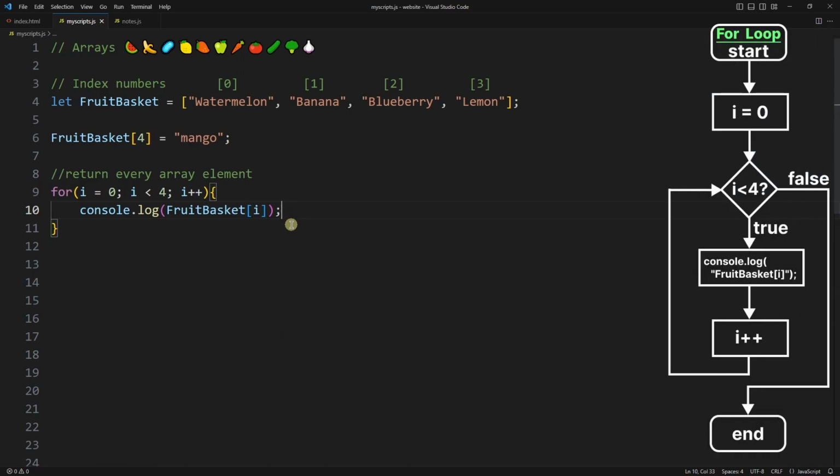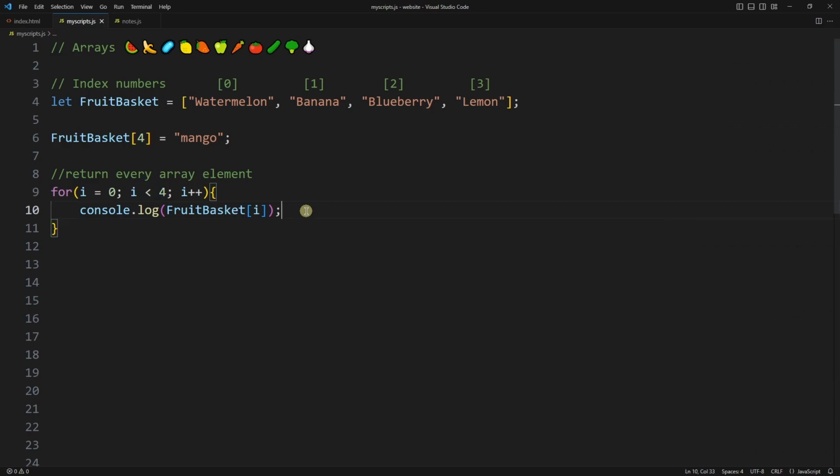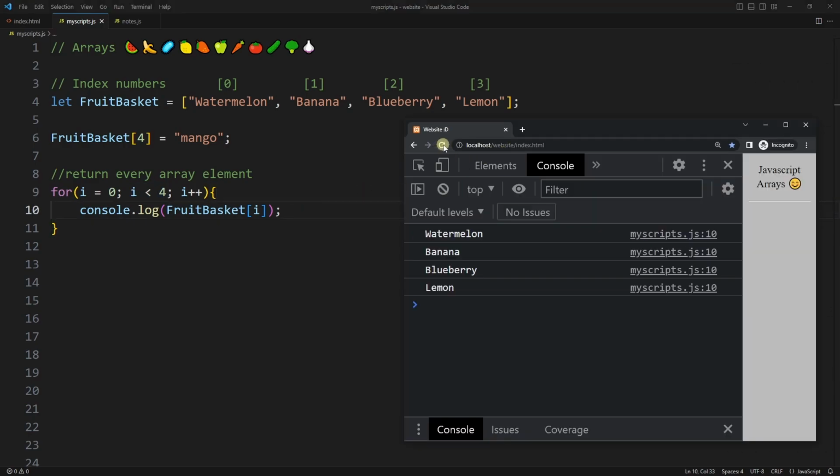And now what this does is it starts at i equals 0, so the first output is console.log fruit basket index number 0. When it increases i by 1, then we have the output of console.log fruit basket 1. Then it increases i once again, so we get fruit basket 2, 3, and then we reach a point where i equals 4, and this condition is not true anymore, so it stops the loop. And now, if you refresh, you can see here we get exactly the output which we want to have.